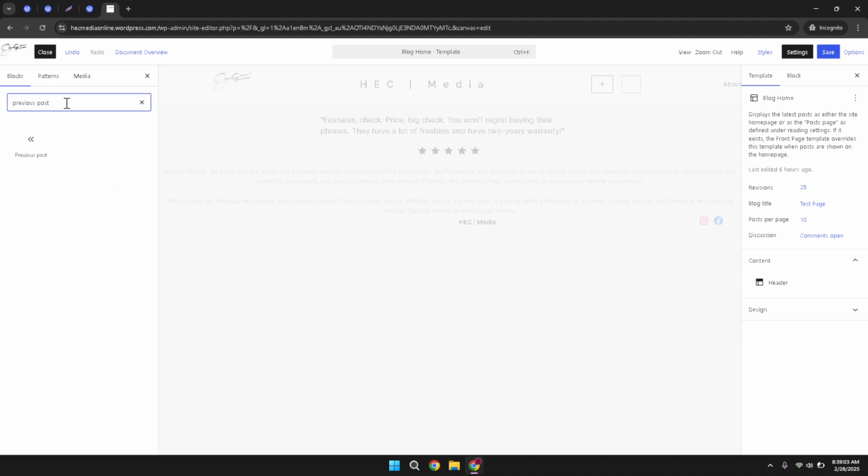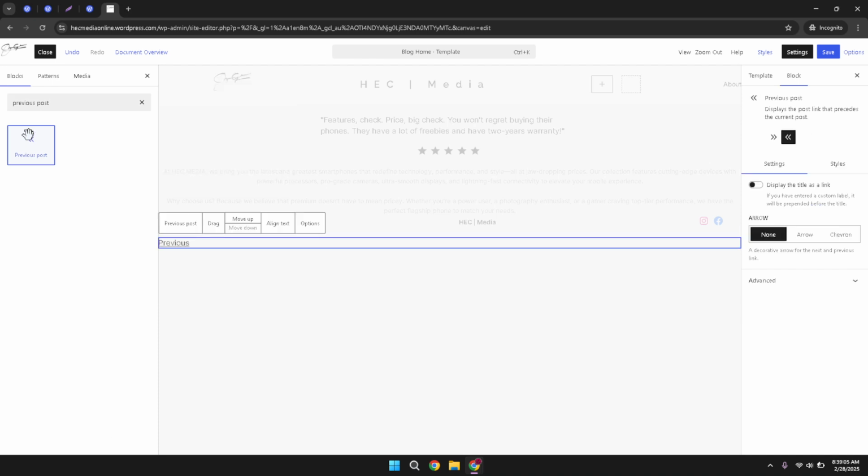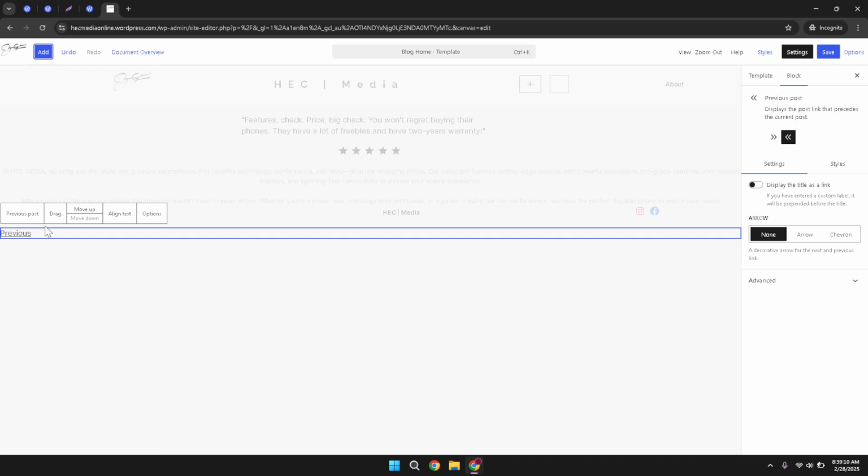Once clicked, this will add the block to your selected area on the page, creating a link that automatically connects to your previous post. This is incredibly useful for helping site visitors navigate through your content efficiently. And there you have it. By adding a previous post block, you make it easier for your readers to journey through your site's older content without missing out. It's a handy tool for keeping visitors engaged and increasing your site's traffic by encouraging readers to explore more of what you've written.